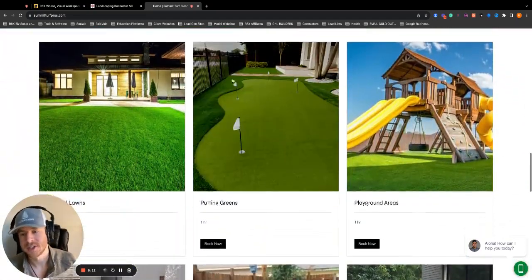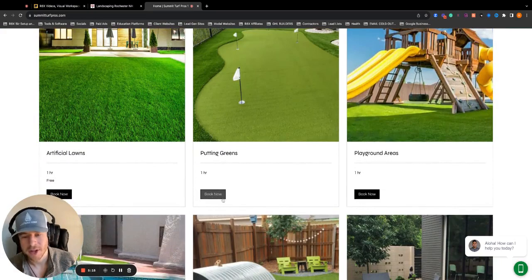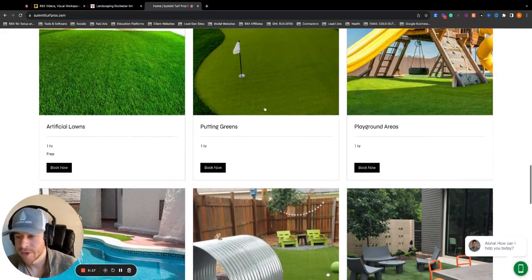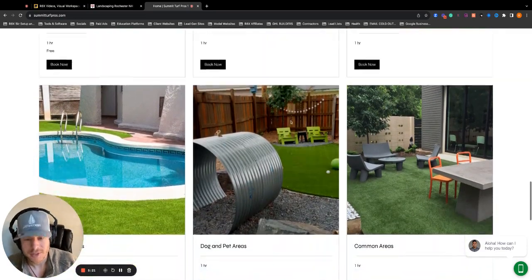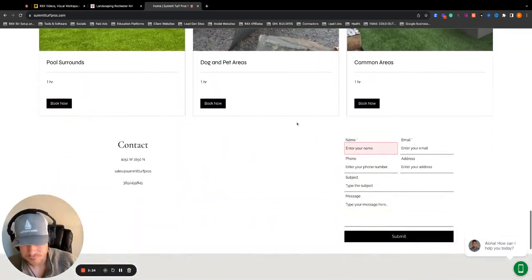Okay, so finally we get to the services, and they've got a button that says book now. Really, I just want a quote. I don't want to book something. I don't want to buy something yet. I don't even know these guys. I'm just trying to get information.